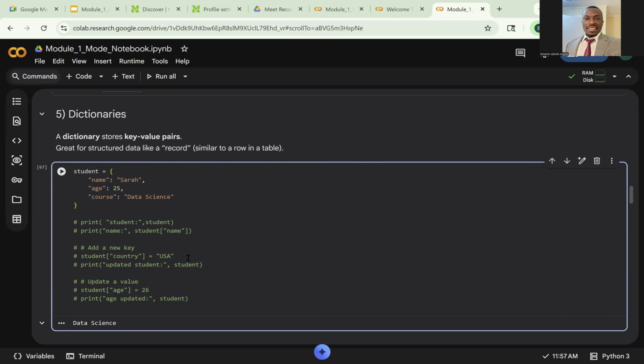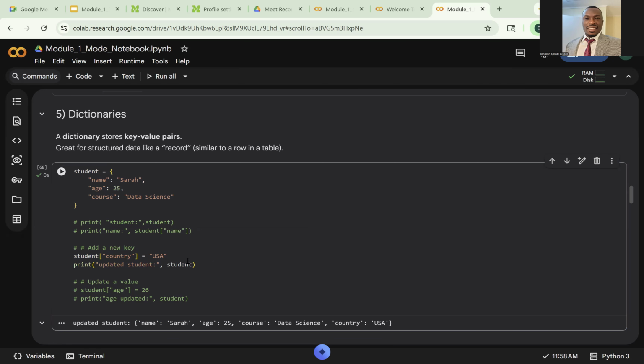Now, the good thing in dictionary is that we can also add a new key. For example, previously our student dictionary does not have country. Now we want to include country. How do we do that? You write the student dictionary name, then you wrap it in a square bracket, and put the new key that you want to add. Then you assign it a value called USA. And if you print the updated student dictionary, you will see a country appended to that.